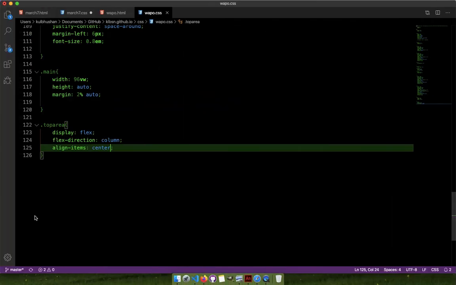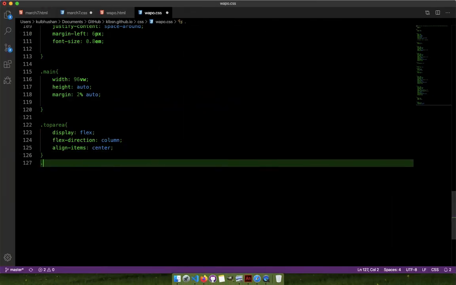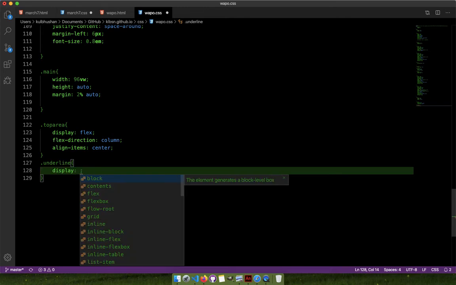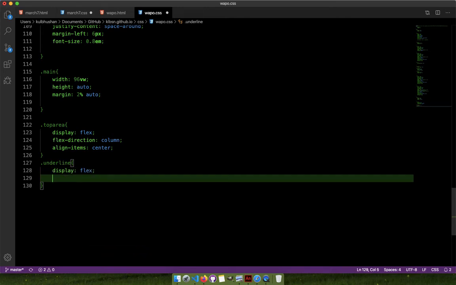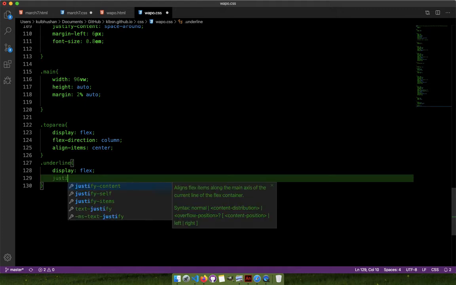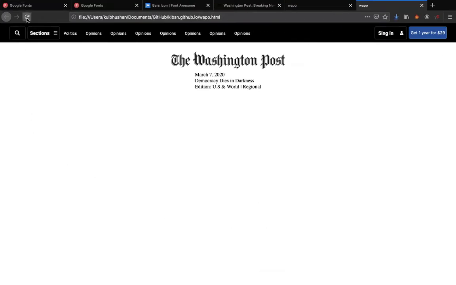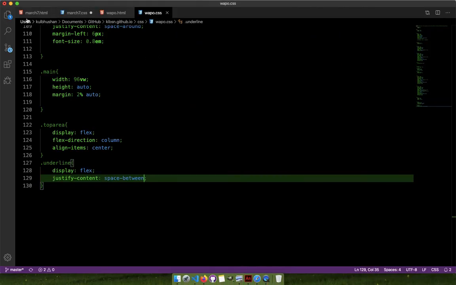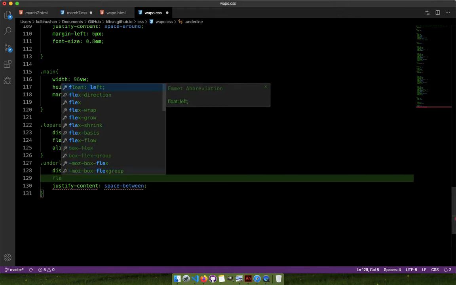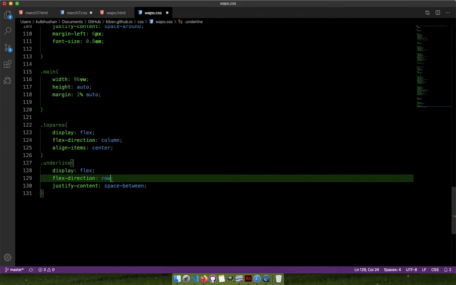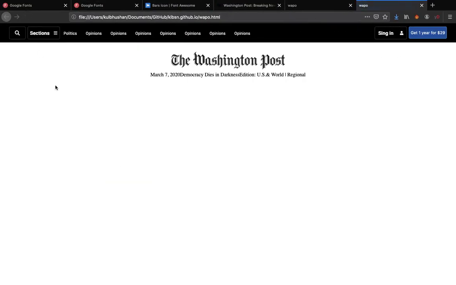But there's one more thing. This text under has a kind of class that is underlined. It also needs to be displayed as a flex, and flex direction. Okay, let's just use justify content space between. Let's see how it works. That works, but I assume I need to give it the direction. Flex direction should be row. Let's see if it works or not.